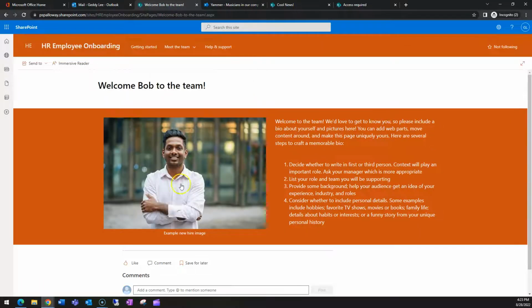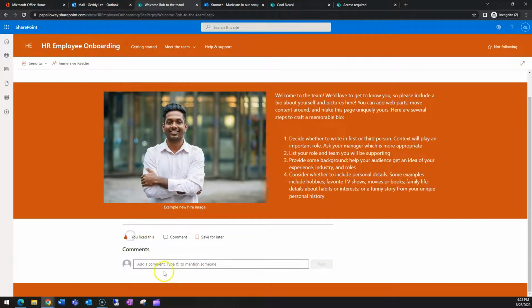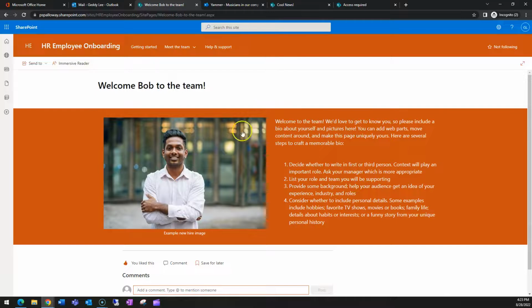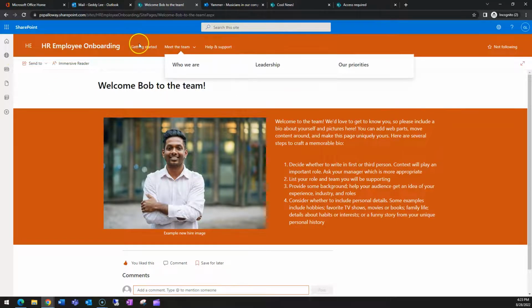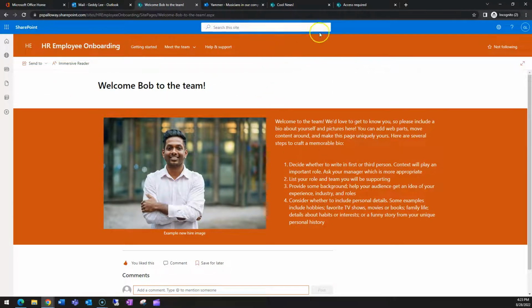Hey, I want to look at this. Oh, welcome Bob. Hey, here's Bob. Bob's cool, I like Bob. So again, I can interact with the site, but I don't have the ability to edit it. For the most part, visitor is what most users in an organization are going to be.